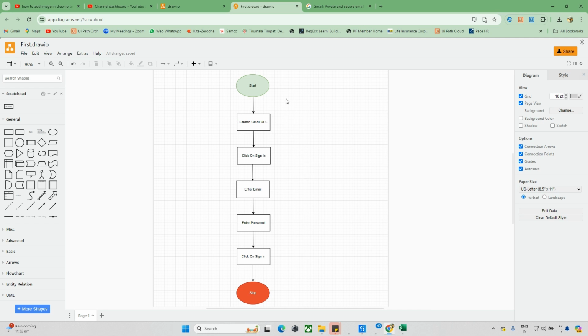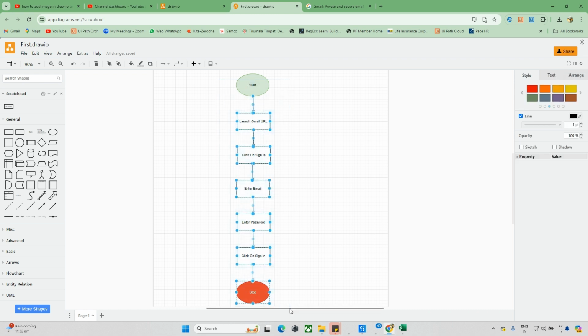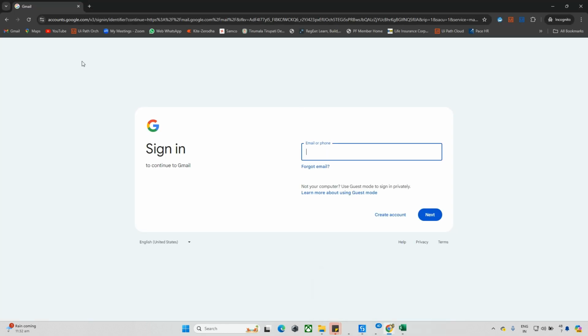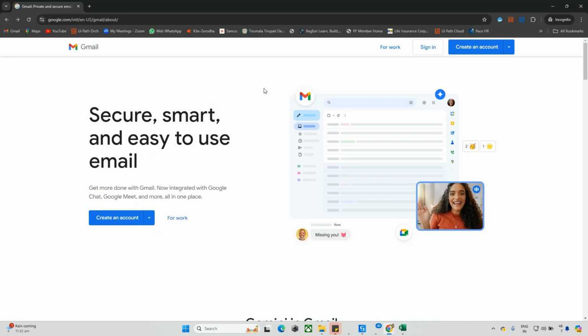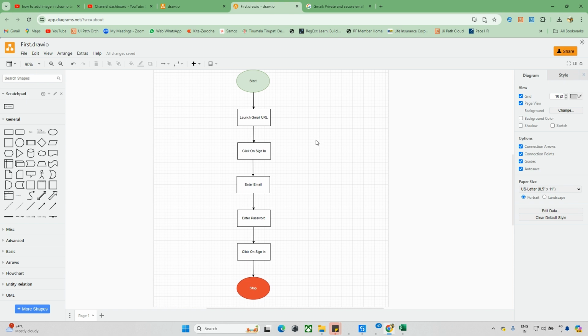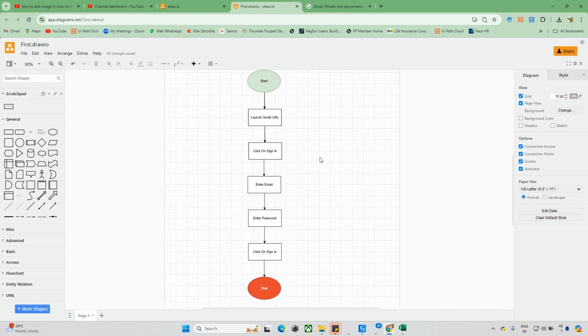So in the last tutorial, we saw how we can design this template. It's a very simple thing. Now in this tutorial, we are going to explore, for example, while launching this website, you might get an error, or while clicking on this sign in, you might get an error, or something might happen while you are entering the username or the password. So you will get these errors. If you get those kinds of errors, how can we handle them? We can explore that here.